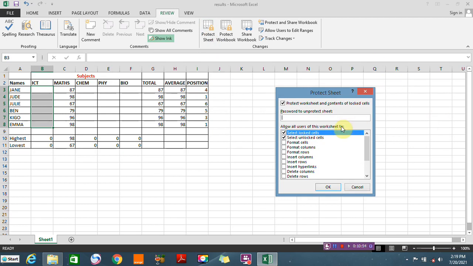Remember down here, we also have allow all users of this worksheet to. So that means that whenever you tick something here, that person has an authority of modifying that item. So if you uncheck all of them, that means that that person is not going to do anything related to that sheet, or he will only modify the one that is editable. Are we together? So he will only be able to work on only ICT. Are we together? So he will not be able to make any change there.